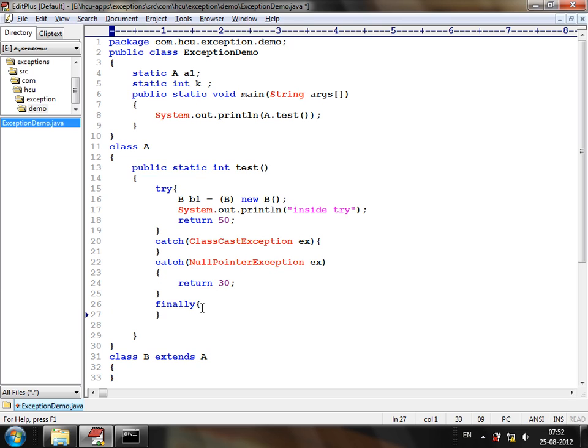Now, what's the value returned? Compile time error. Why is it a compile time error? In the try there is a return statement. In the second catch there is a return statement, but in the first catch there is no return statement.